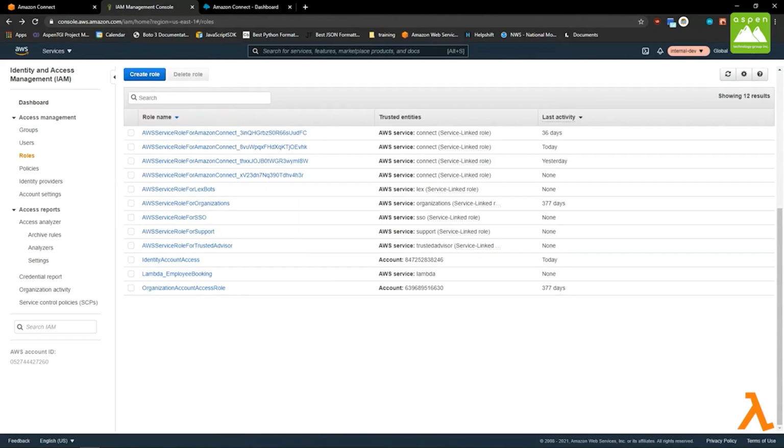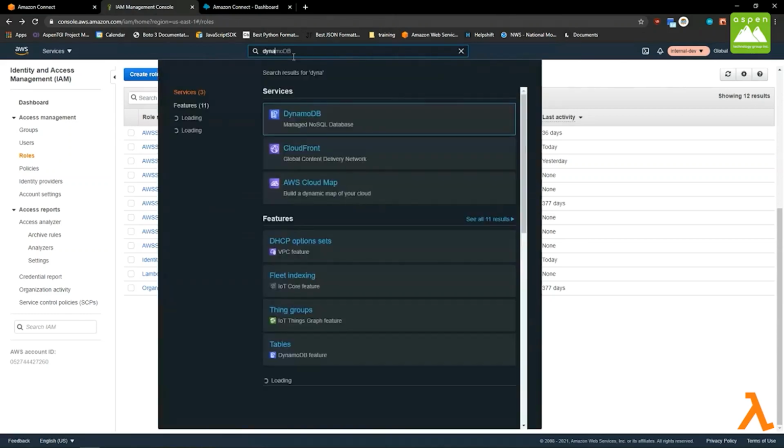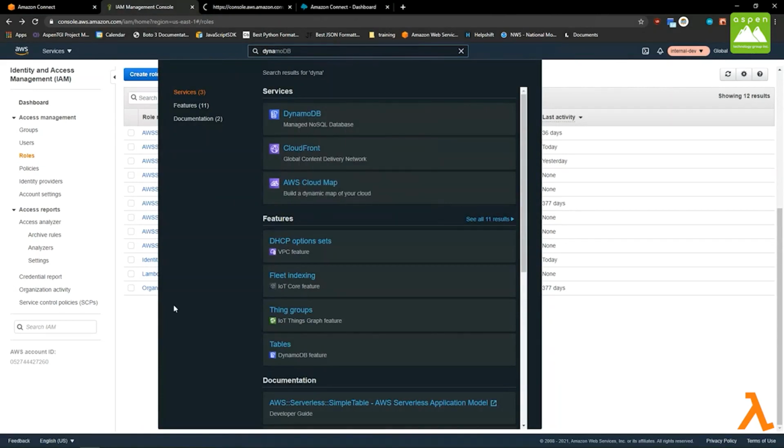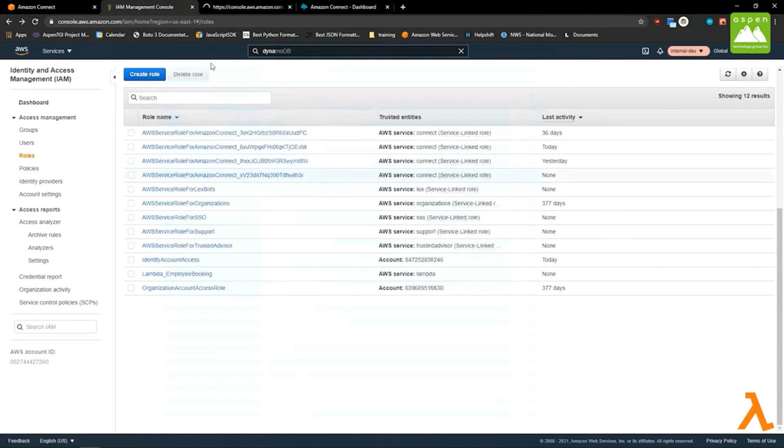All right, so we're jumping over to DynamoDB. I'm going to start to type Dynamo at the bar at the top. There it is. I'm going to right-click and open it in a new tab so that in case we need to go back to IAM, I still have that available to me.